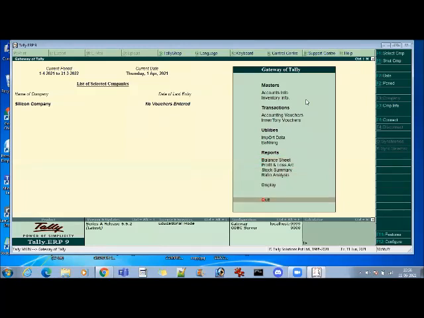Okay. Mithun, read the Gateway of Tally menu. Gateway of Tally. Masters, accounts info, inventory info. Transactions, accounting vouchers, inventory vouchers. Utilities, import data, banking. Reports, balance sheet, profit and loss account, stock summary, ratio analysis. Display, quit. Okay.